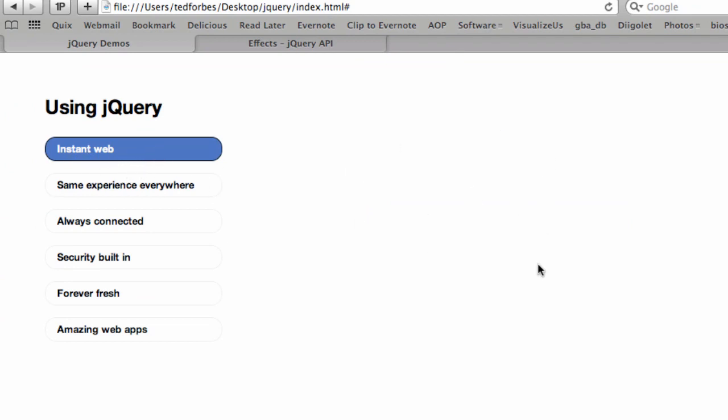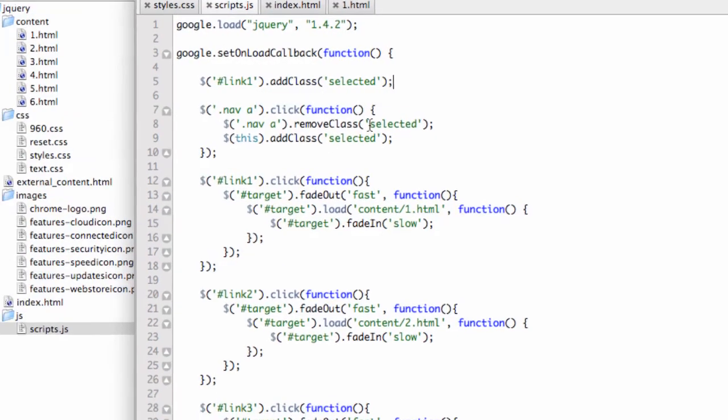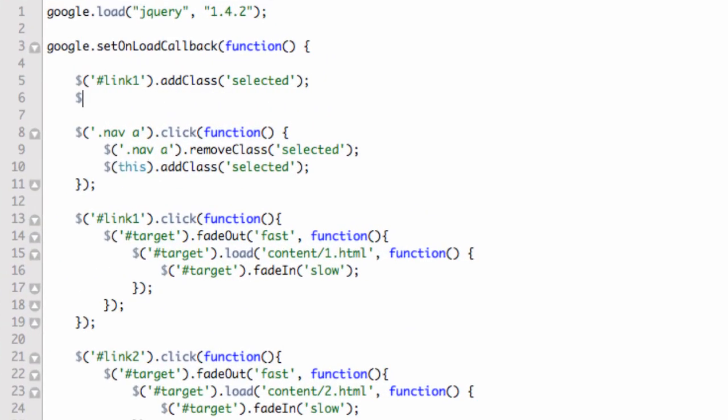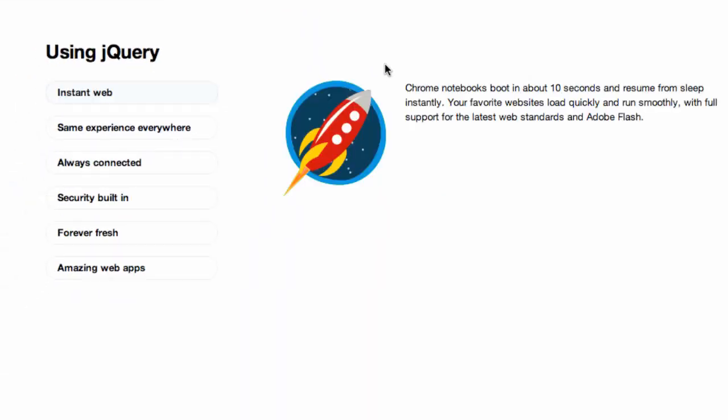The second thing we need to do is add that content in there. So I'm going to drop another line. We're going to say $, and in parentheses, let's do the target div. So single quotes, #target. And we're going to say .load, and in parentheses and in single quotes, where's the content? It's in the content folder, /1.html. Add a semicolon, we're done. So now we can go back over, reload the page, and lo and behold, we have our first link set up. It really is that easy.